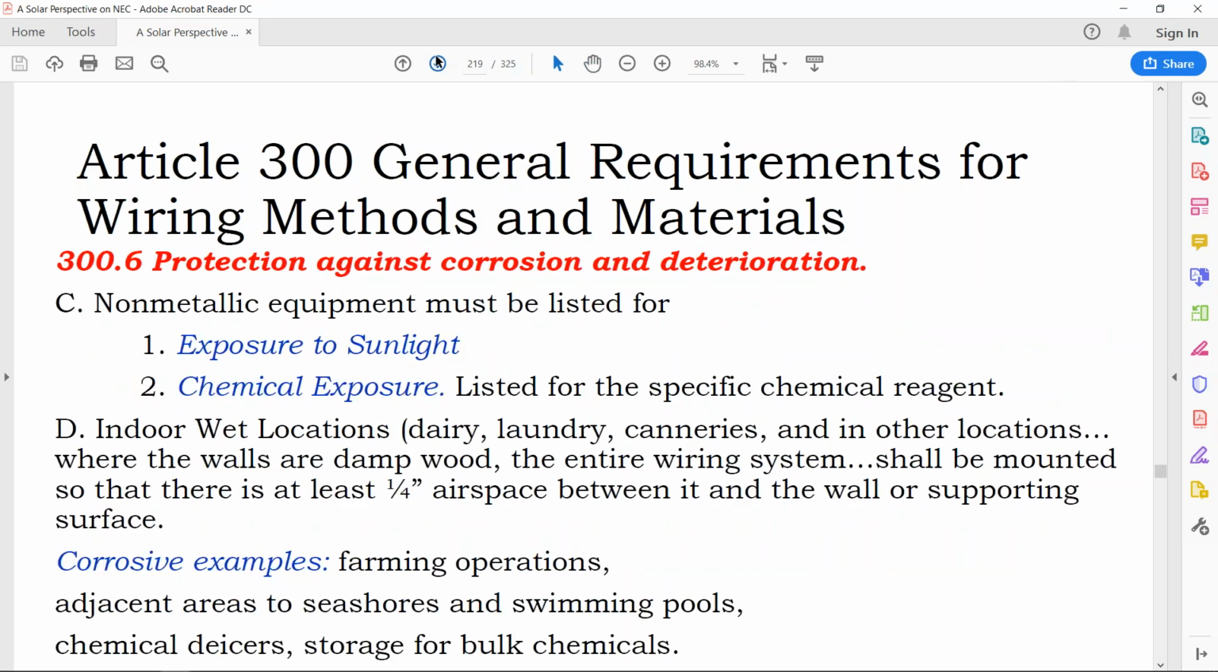I'm just going to kind of keep moving along a little bit. Non-metallic conduit should be listed for exposure to sunlight. So like, electricians have their own PVC for plastic conduit. It's gray colored to give it some sunlight resistance.